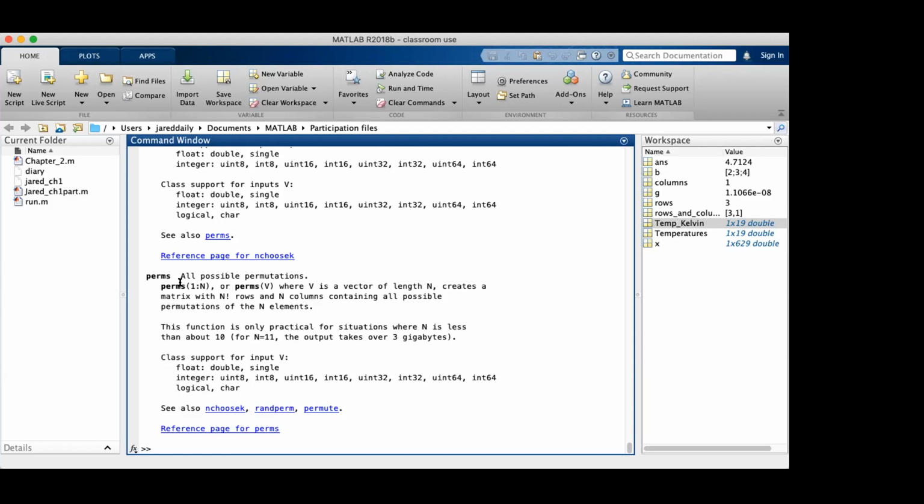So yes, you can do that. And this one, I'm misleading you. Perms is actually for the permutations of a vector or a matrix. And so you're not gonna use it the same way you would use n choose k. You can do that with this function, but you use a matrix to do it.